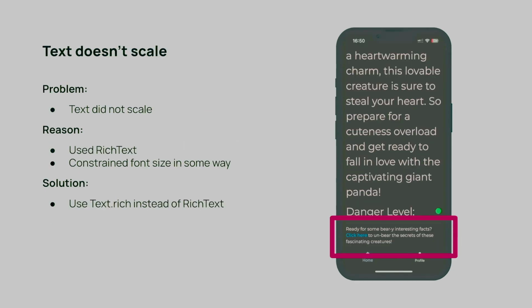Very easy fix. Another problem is that text doesn't scale. The reason is you used rich text or you constrained the font size in some way. The solution would be to use Text.rich instead of RichText. Then you have the accessibility function in that widget as well. Or check your packages if they are constraining your text in any way.